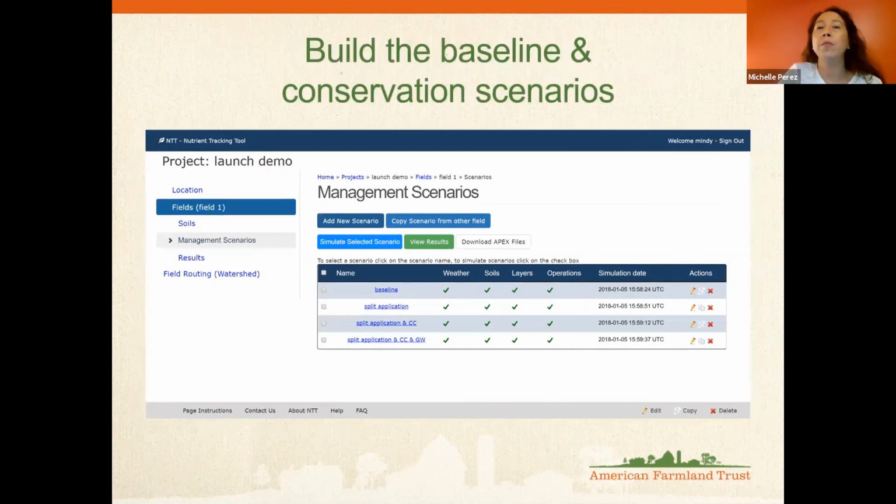Then you create both the baseline, which is, in this case, right, in a normal — this is where I'm going to start to lose people. I hope I don't. Baseline when it's a what-if planning tool is what are you doing now? And the conservation scenarios are what are you thinking about doing, right? That's not how we used it.